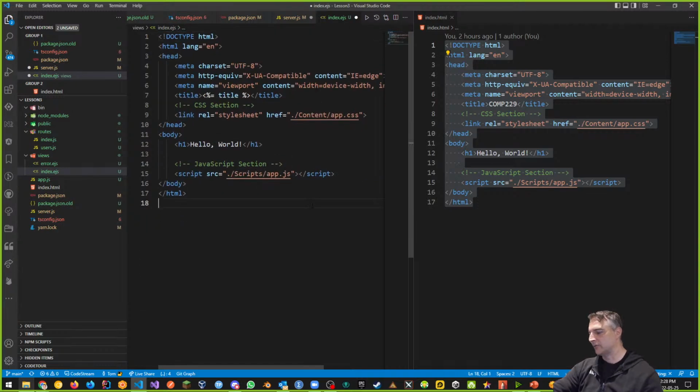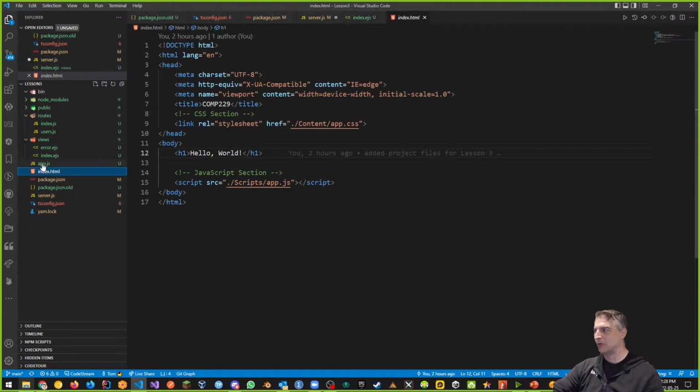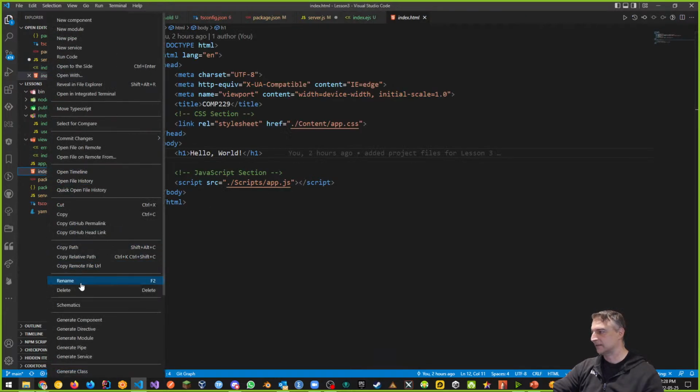Okay, and this is our new EJS file. It looks like HTML, but it's not HTML. It's EJS. It's going to be turned into HTML later on. At this stage, we can get rid of our index.html file. We don't need it anymore. Goodbye. Delete.